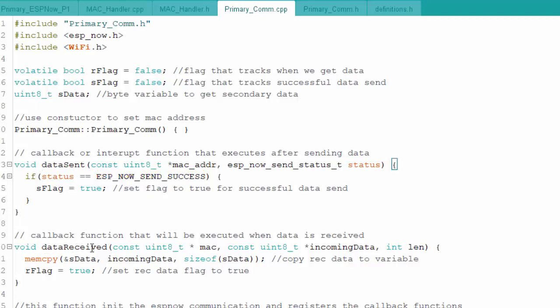Then I have a receive, or data received, callback function. Once again, ESP-Now defines the arguments that are supposed to be in here. But you can see what some of them are, right? Some of them are a MAC address. Some of them are a pointer to the incoming data, which can't be larger than 250 bytes, as we discussed in part 1. And then this is the length of the data in bytes.